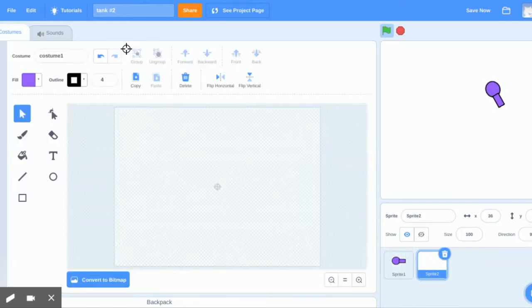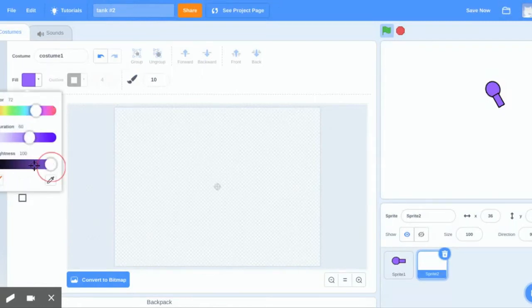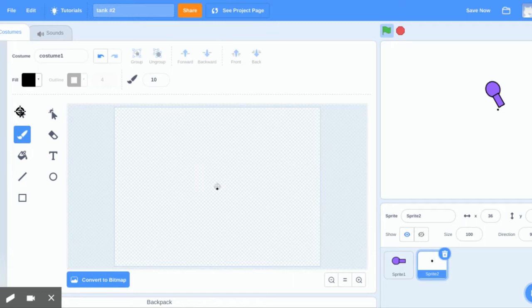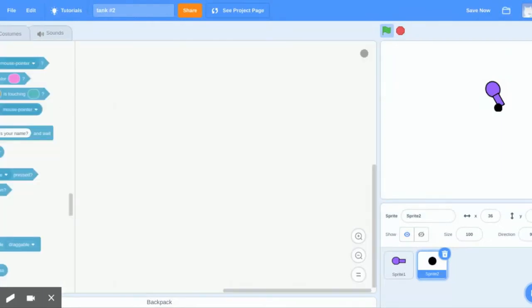So we're gonna need to make a new costume. To paint it, you can make it any color you want. I'll use black in this video. And then just do a dot inside the middle. That's how big your bullet's gonna be. You can make it bigger if you want. Just go like that. Move it over here again. I'll make it bigger so you can see it better.